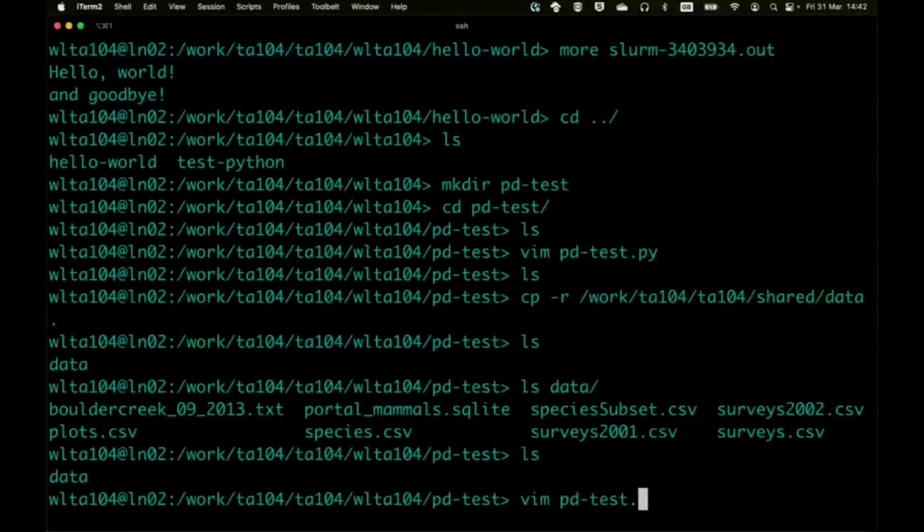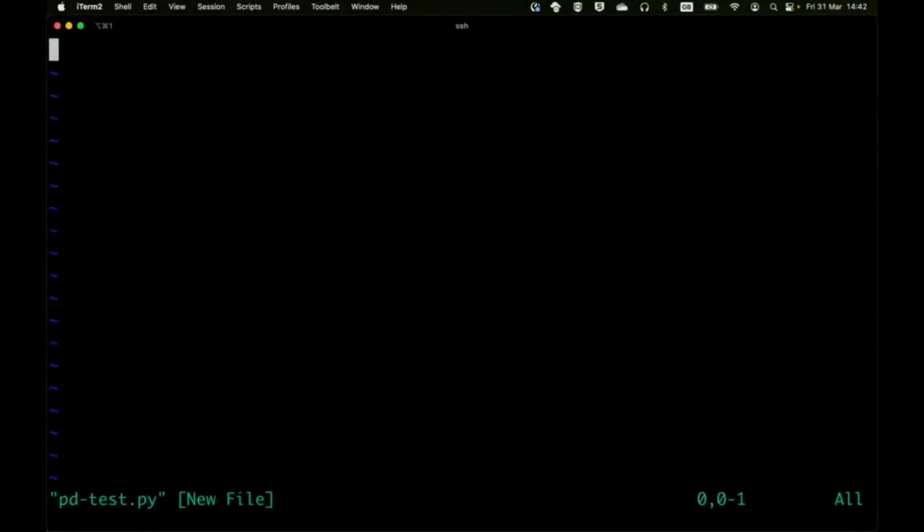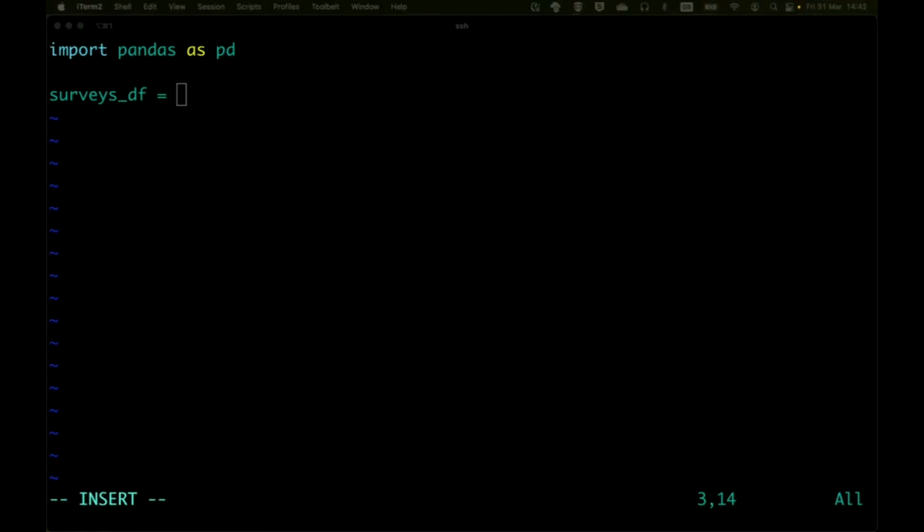So I'm just going to create my pdtest.py script, and I'm going to import. This is just the same as we've been doing in the Jupyter notebook. We're going to start by importing pandas using the alias pd, just to make it a bit easier to work with. And then what will I do? Do surveys df, wasn't it, equals, let me make sure. I'm just going to try to bring up what we were doing previously so I can hopefully keep things consistent between what we were doing before and what we were doing now.